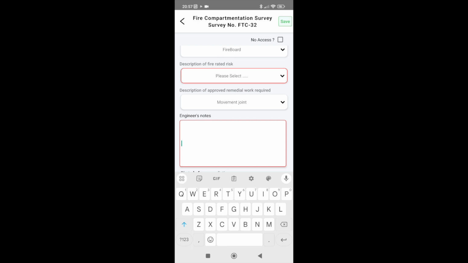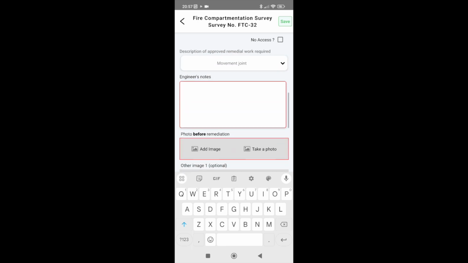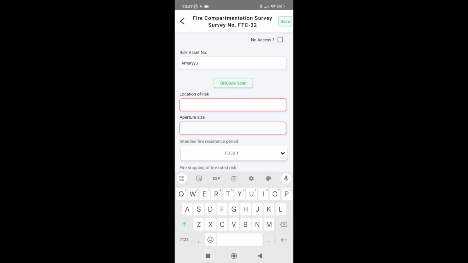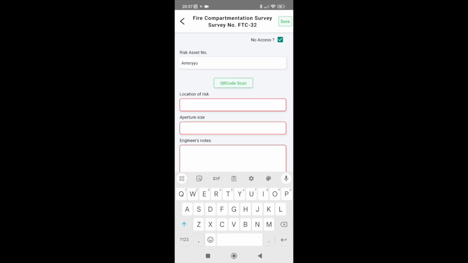You can then put some notes in there. You can also add images, etc. So there's a lot of things you can do within it. If you can't access that particular area, you can also click no access, and then it shortens it all and asks you just for the questions when you've got no access to it at all. So hopefully that gives you a little idea of our mobile app.